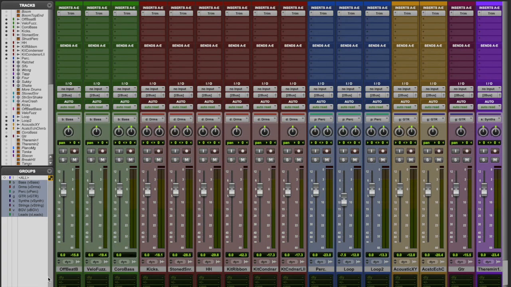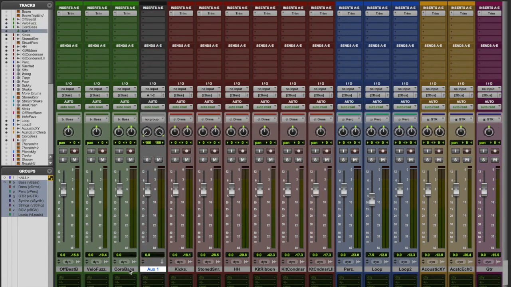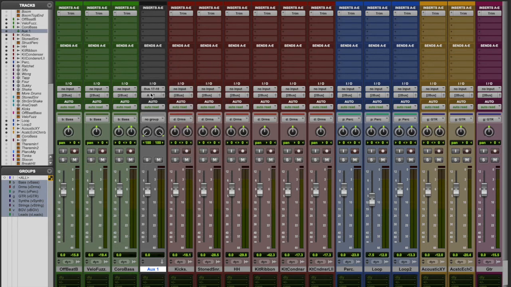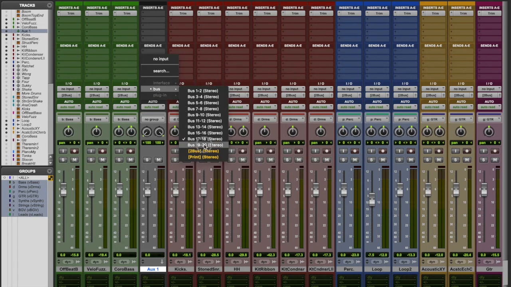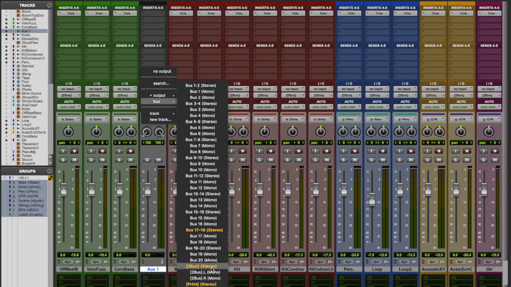One thing that I may do afterwards is I may create, for example, a subgroup, which would be an auxiliary track of my basses, for example. So in this case, let's say the basses will go on 17, 18. The reason I'm going to these lower numbers is because I normally use the higher numbers, bus 1, 2, 3, 4, 5, 6, 7, 8, and so on and so forth, for reverbs, delays, and things of that nature. I make sure that the output goes to the 2 bus.